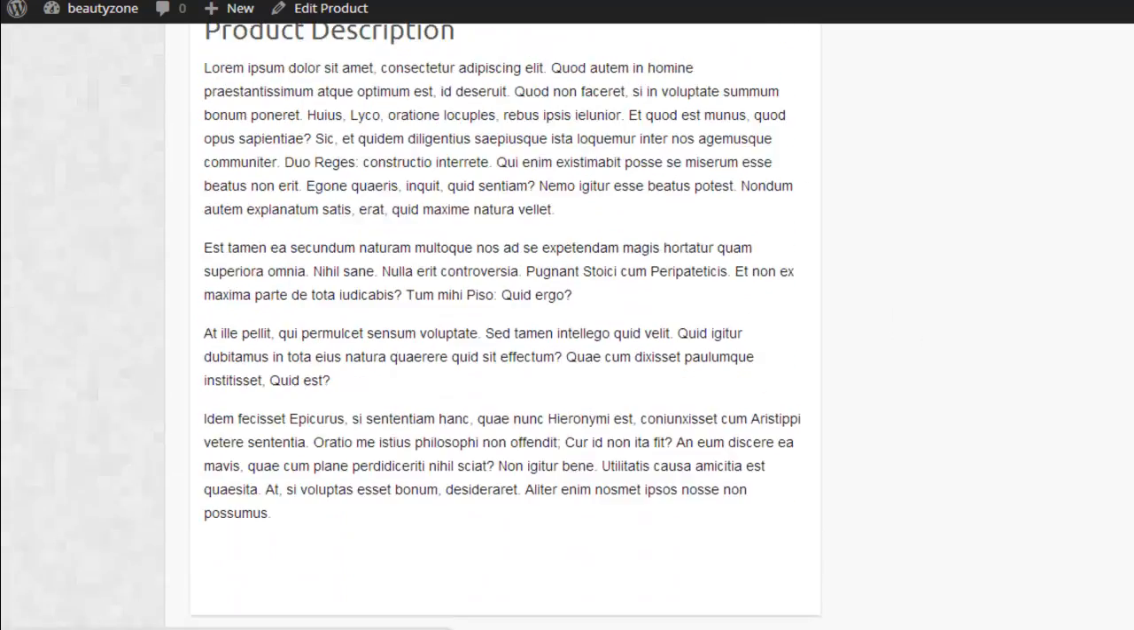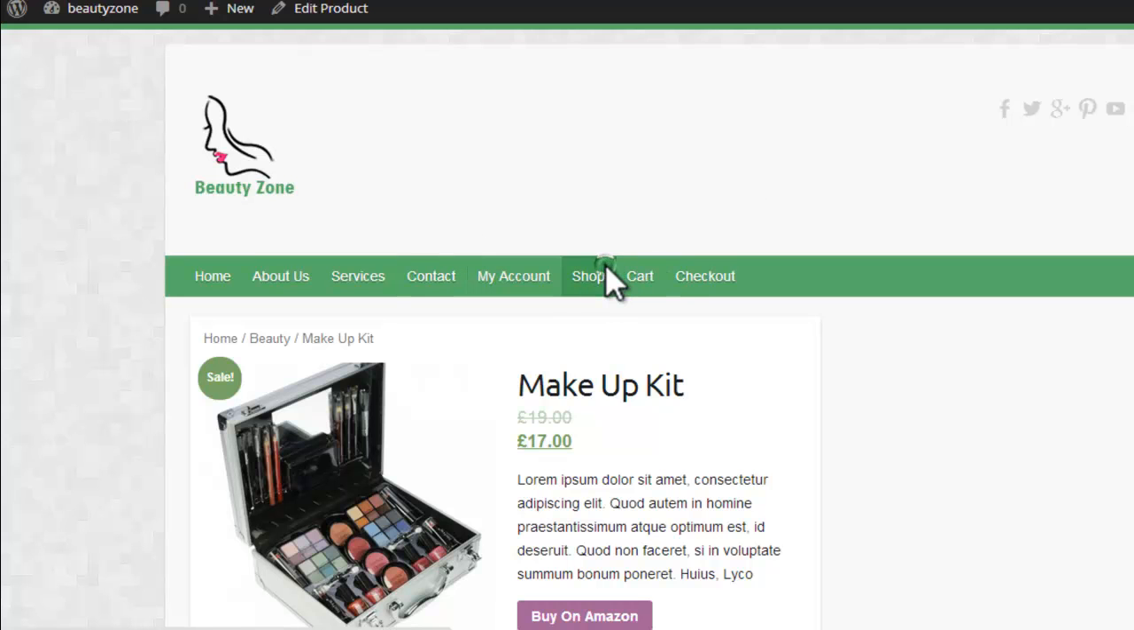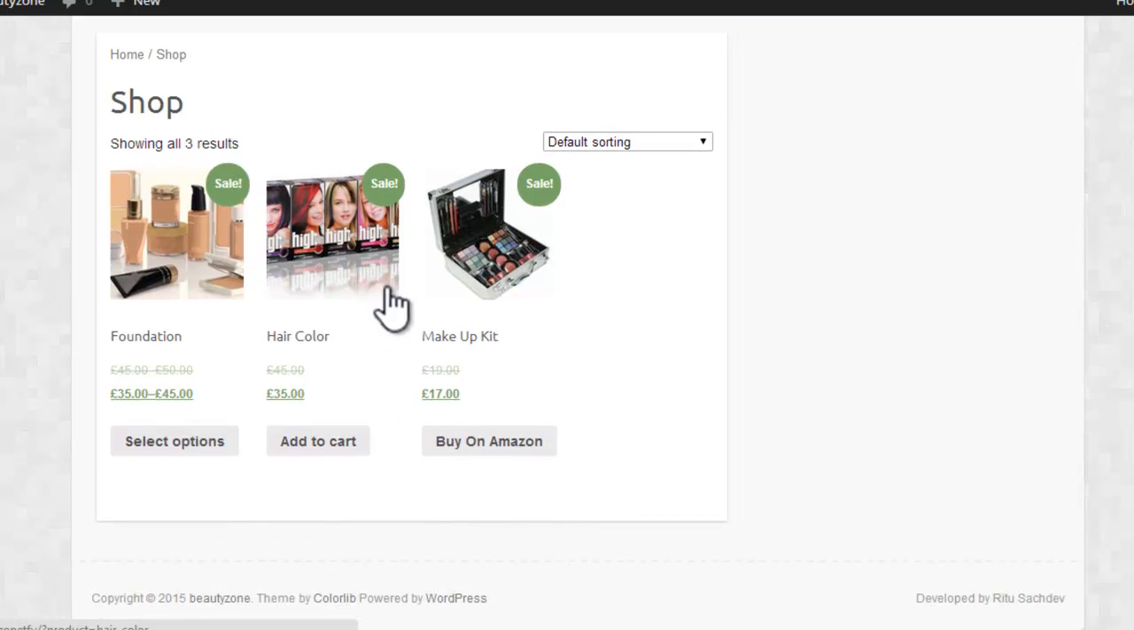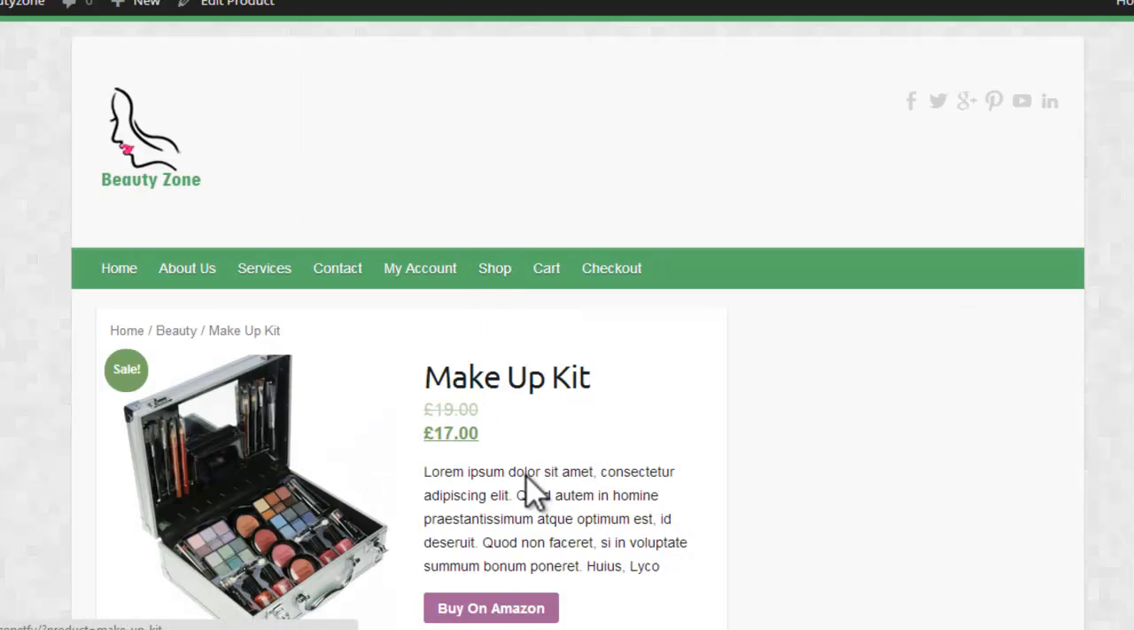Now when I go to my shop page, here again Buy on Amazon, and click on this product. Then this product opens, Buy on Amazon.